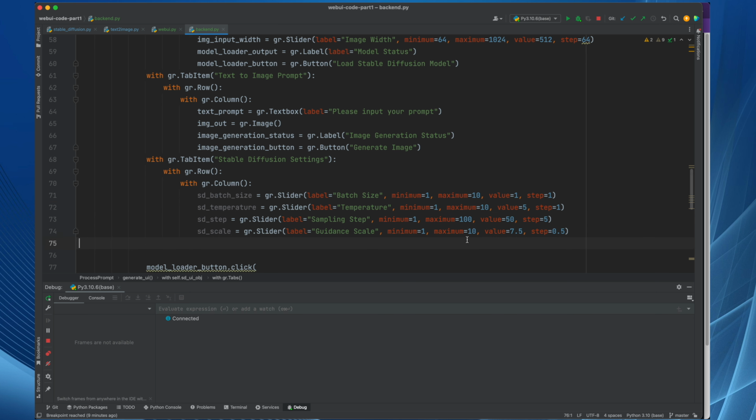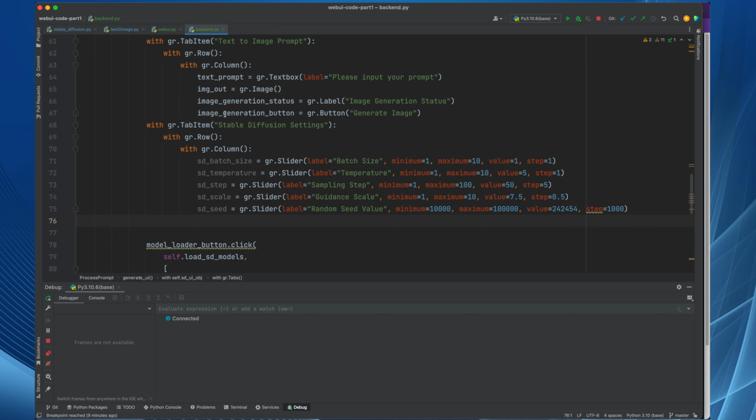And then we need to add the last property, which is the seed, random seed value. The value we can say they start from 10,000 all the way to 100,000. Current value, let's use the 2424254, and step is going to use the 1000. And we need a button. We could say SD settings button, save stable diffusion settings. So that is our settings tab.